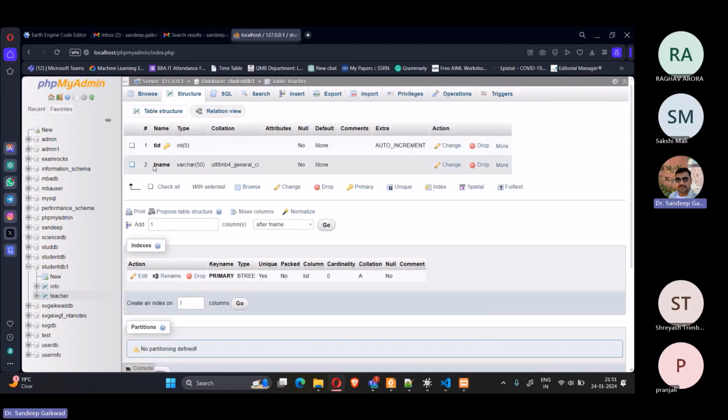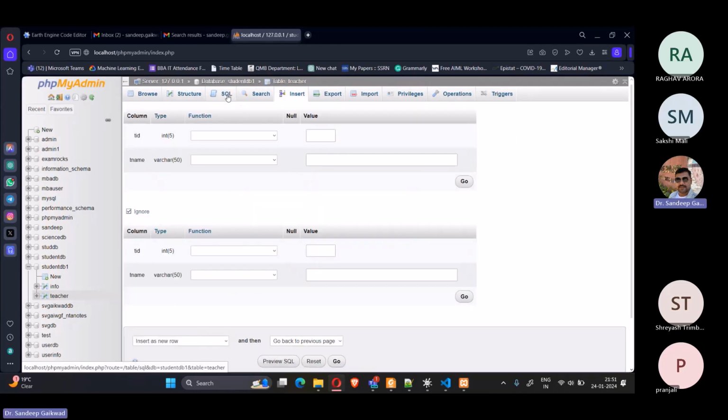And it will create the table. We have two columns. One is TID, another one is TName. Okay, this is how we have created a table. If you want to insert data into the table TName, you can click on insert, right? Or you can click on SQL also. It's very easy. For example, in insert, it is auto increment, so don't enter anything.